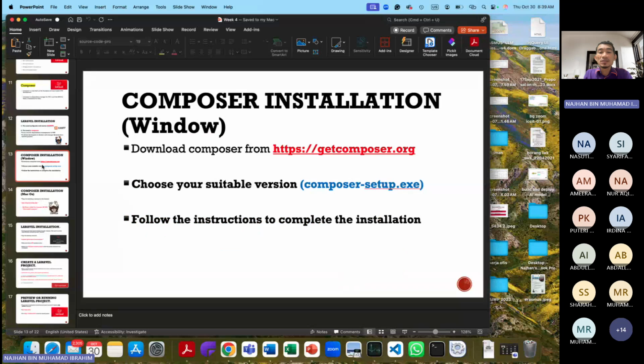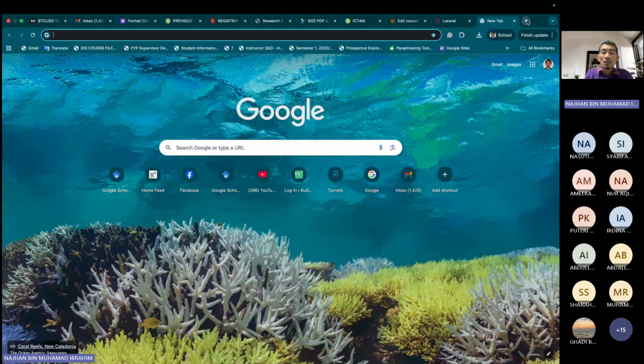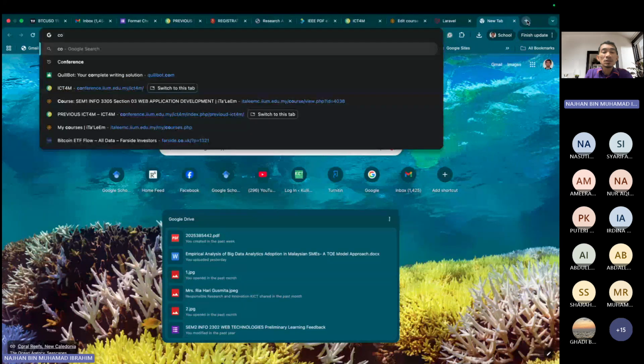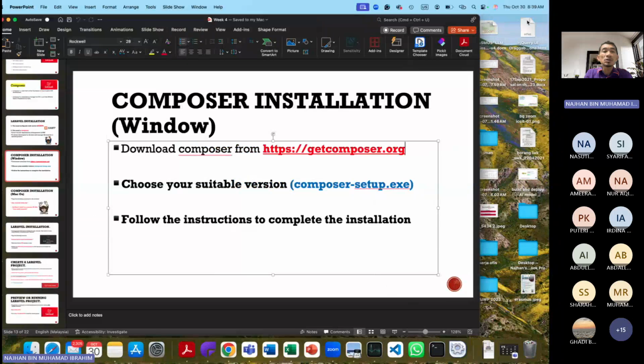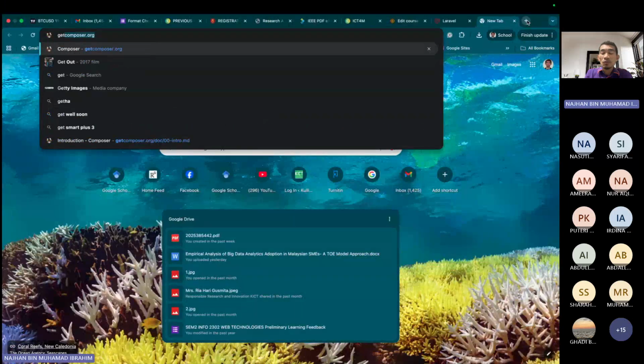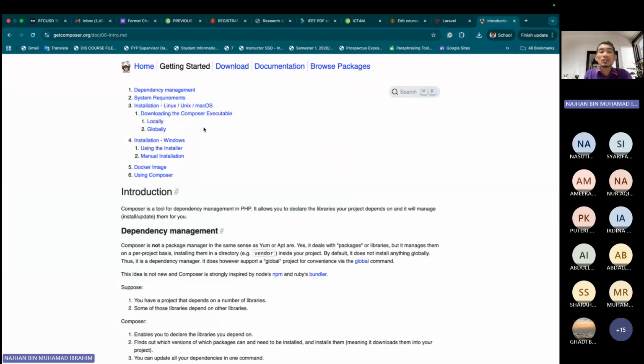First, you need to download and install Composer. Again, I will show you. You can go to this URL, getcomposer.org, and click Getting Started and choose your operating system. For example, if you are on Windows, everyone please follow.